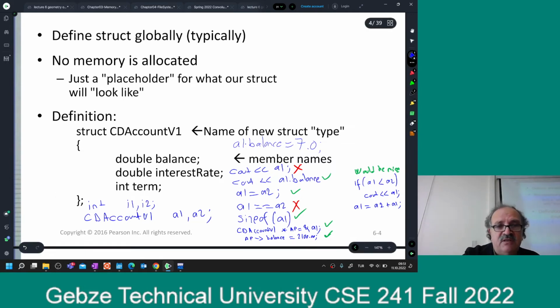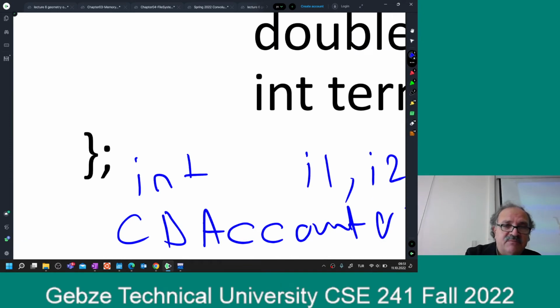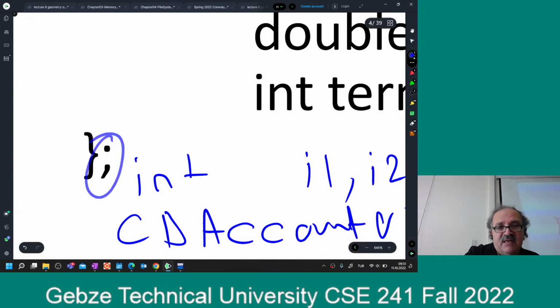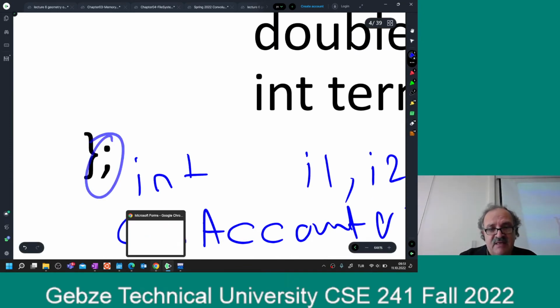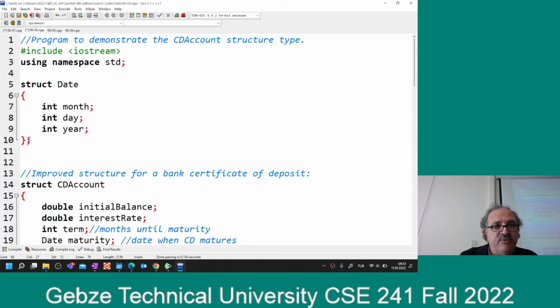That's the definition. Don't forget about this semicolon. This is important. It has a meaning. The meaning is this: if I put a D1 in here and D2, that means that I now have two variables of type date, D1 and D2, and they are global variables, right?